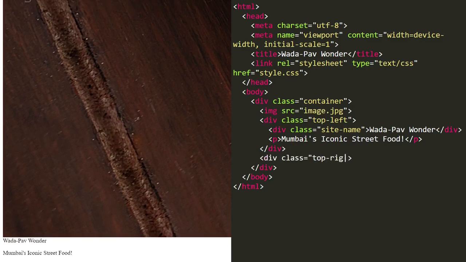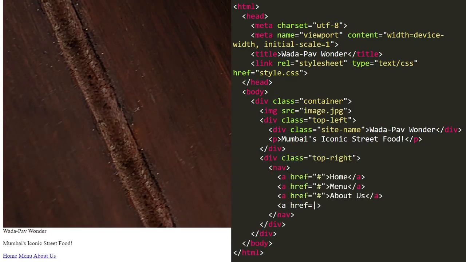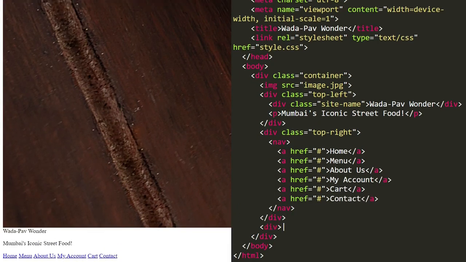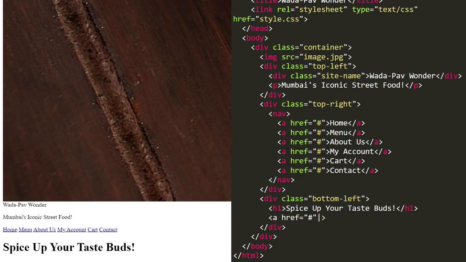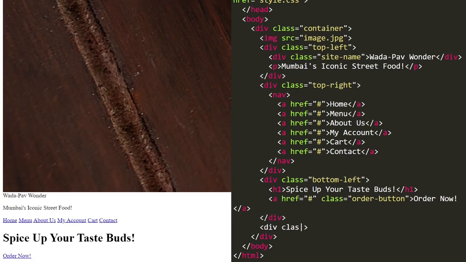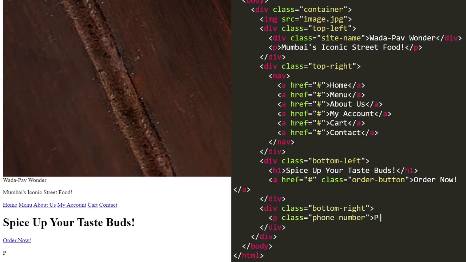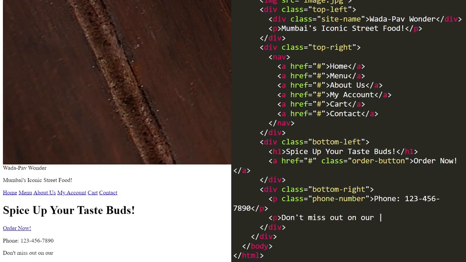Now design the top right section. There will be the menu: home, menu, about us, my account, cart, contact. Design the bottom left section. Spice up your taste buds. And here we will add the order now button. Bottom right section, phone number. Put your phone number here. Don't miss out on our special promotions.